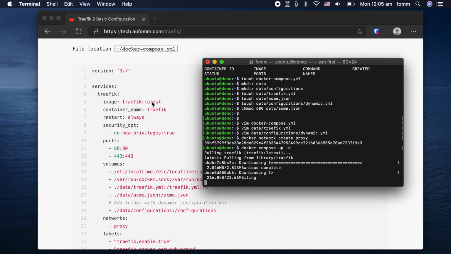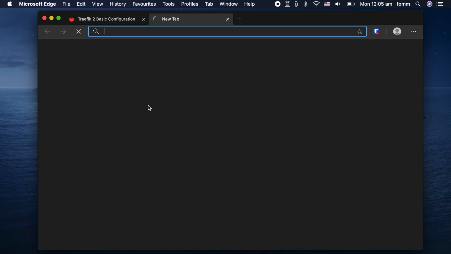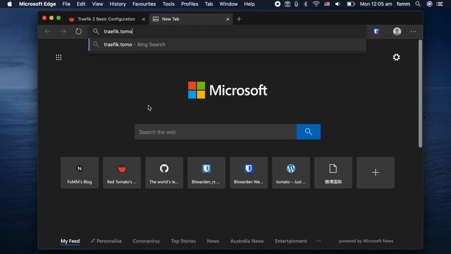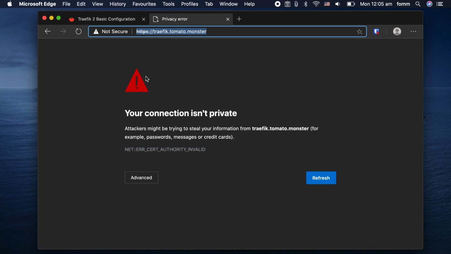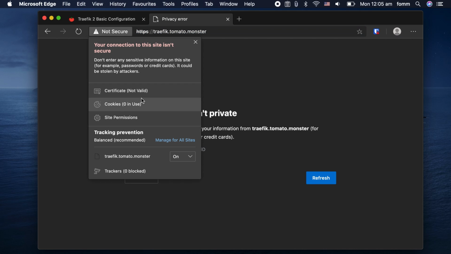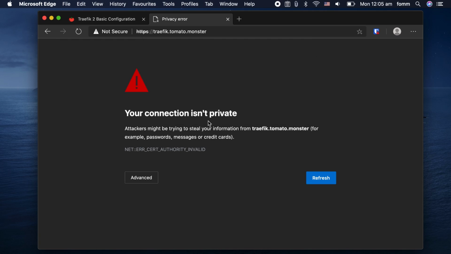I'm also using the latest tag here. It's probably not a good idea, because if Traefik makes some major changes, it means the configurations could change as well, so you could end up having the services stopped. So let's come back to here and let's go to Traefik at tomato.monster. Yep. So this is very normal, because by default they will use their self-signed certificate here and wait for Traefik to pull the real certificate from bypass in my case. So let's just wait for it.